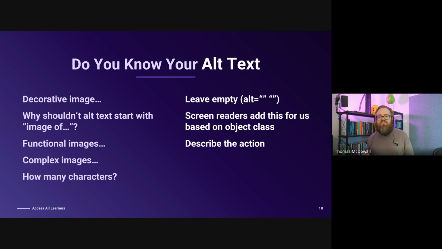My screen reader is going to in some way tell me that this is clickable, but what is going to happen? We talked about that change of context stuff earlier. This is where that comes into play. Complex images. So what if I were to put a graph on the screen? How would I go about writing alt text for a graph or complex image?